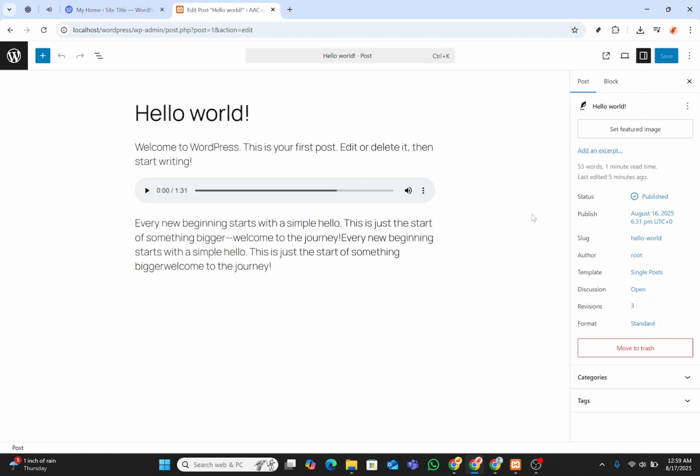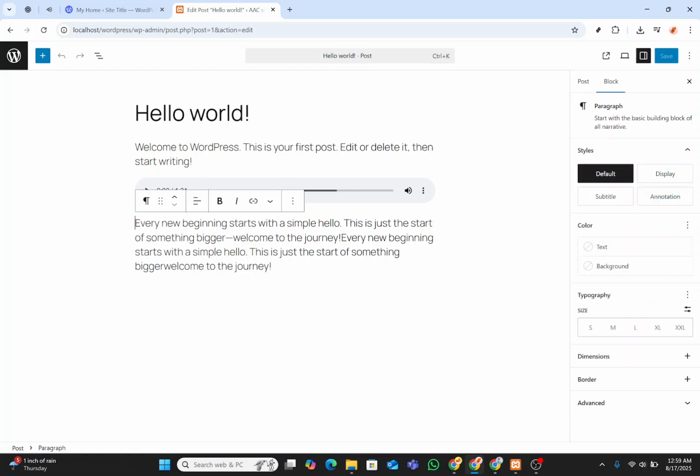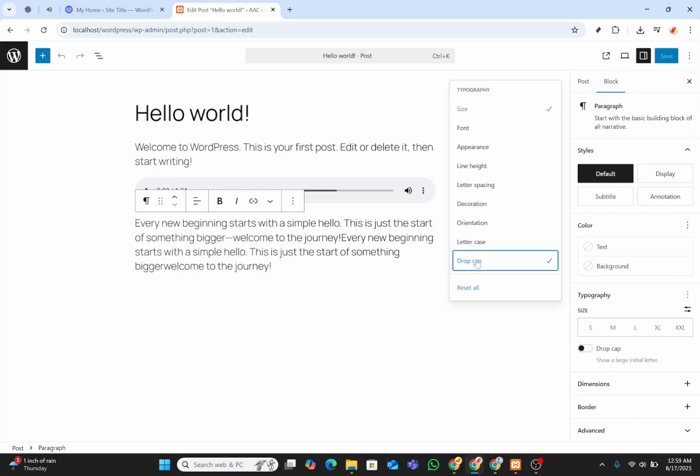Once inside the WordPress editor, direct your attention to the top toolbar. Look for an option labeled Typography. Click on it. You'll notice 3 dots in the drop-down menu that appears. These 3 dots hold the key to accessing more text options. When you click on them, you'll find the drop cap option nestled among other features. Select it to enable drop caps for your post.